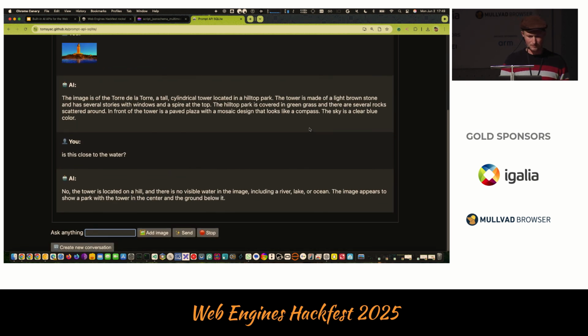And then, oh, it gets it actually wrong. That's interesting. It includes something about a park with a tower in the center and the ground below it. To be fair, it looks a little bit artificial because it's very mirror-like. So I guess there was some touching of this image in place. But again, you get the point. It still has the ongoing running session here.